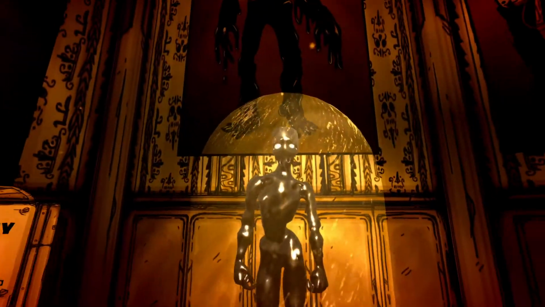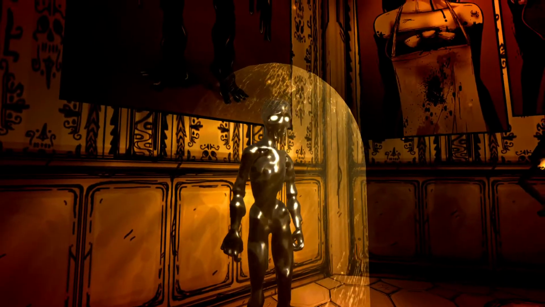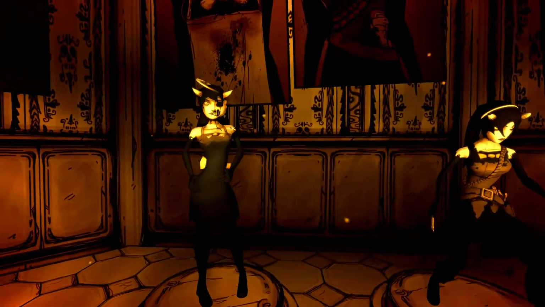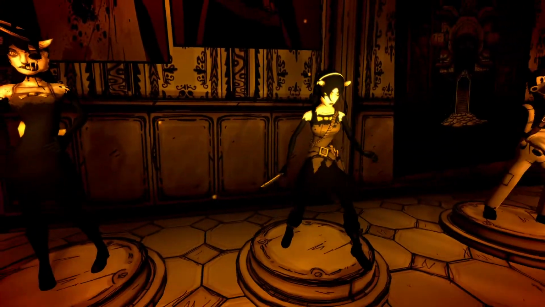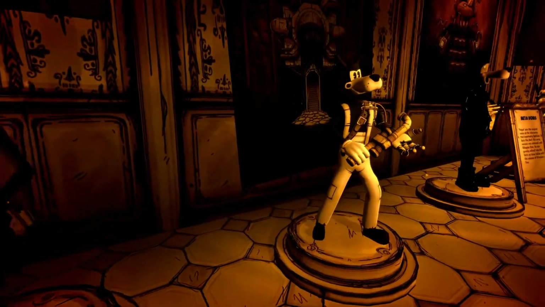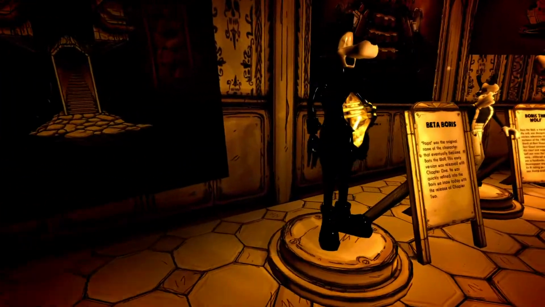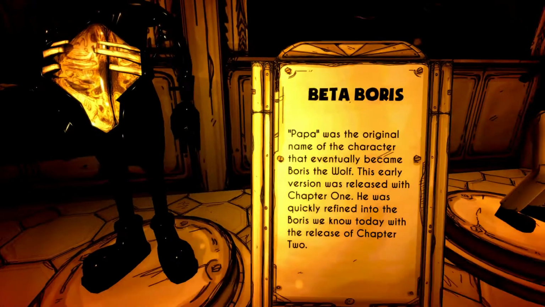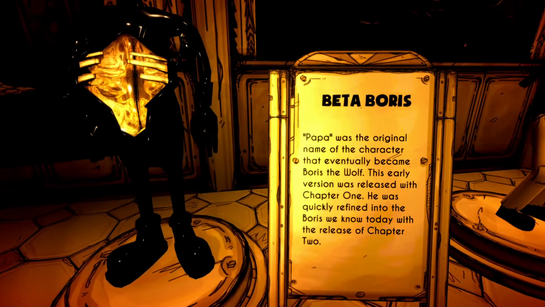Oh, that's one of the Lost, isn't it? Oh, you're actually moving. There's Alice. There's Susie. Tom. Beta Boris. Papa was the original name of the character that eventually became Boris the Wolf. This early version was released with Chapter 1. He was quickly refined into the Boris we know today with the release of Chapter 2.